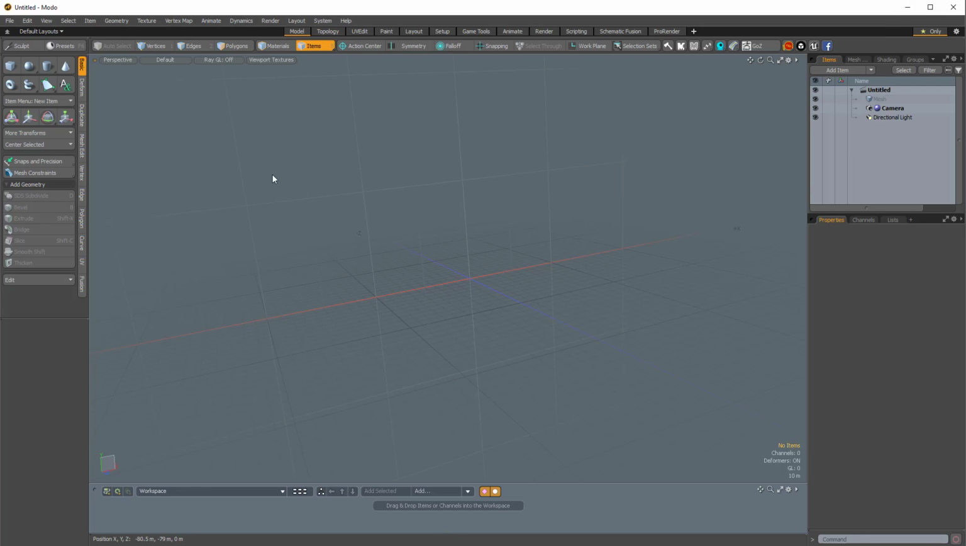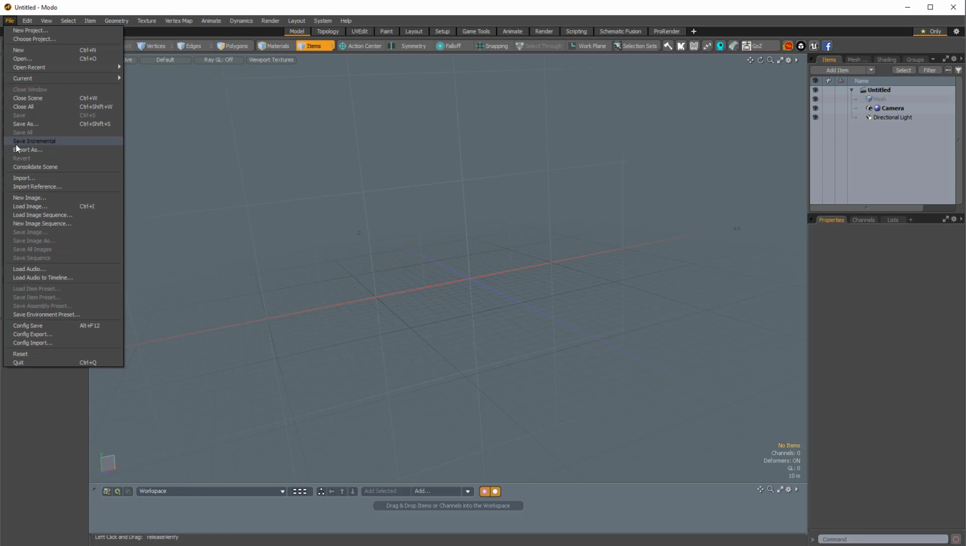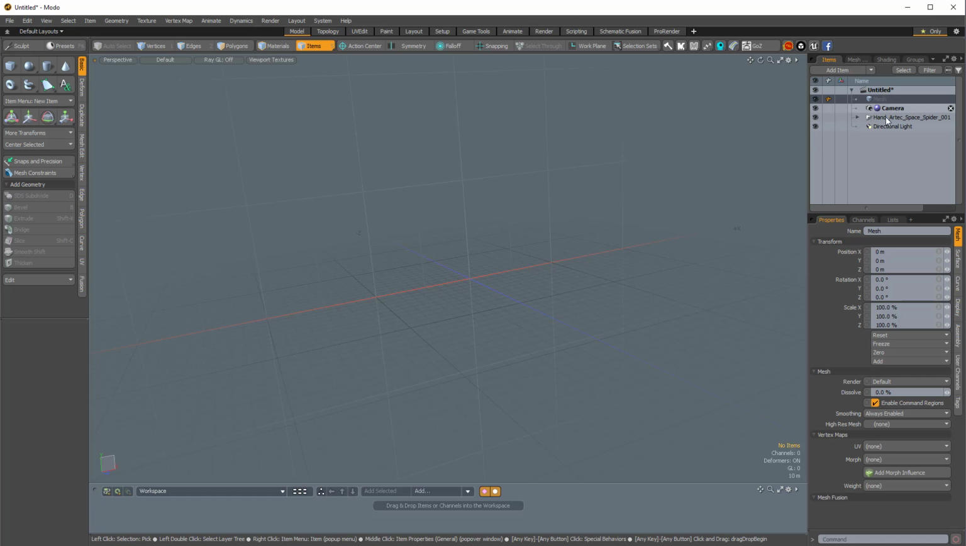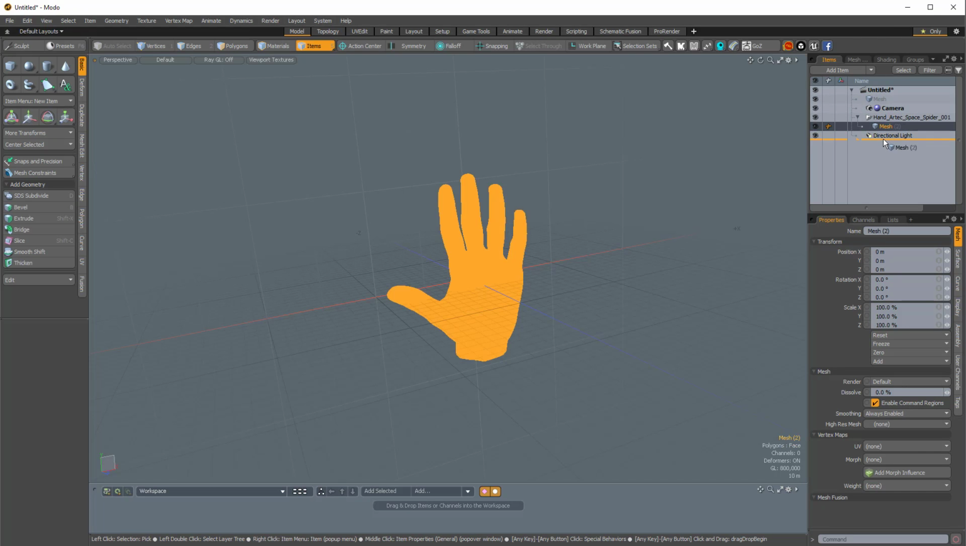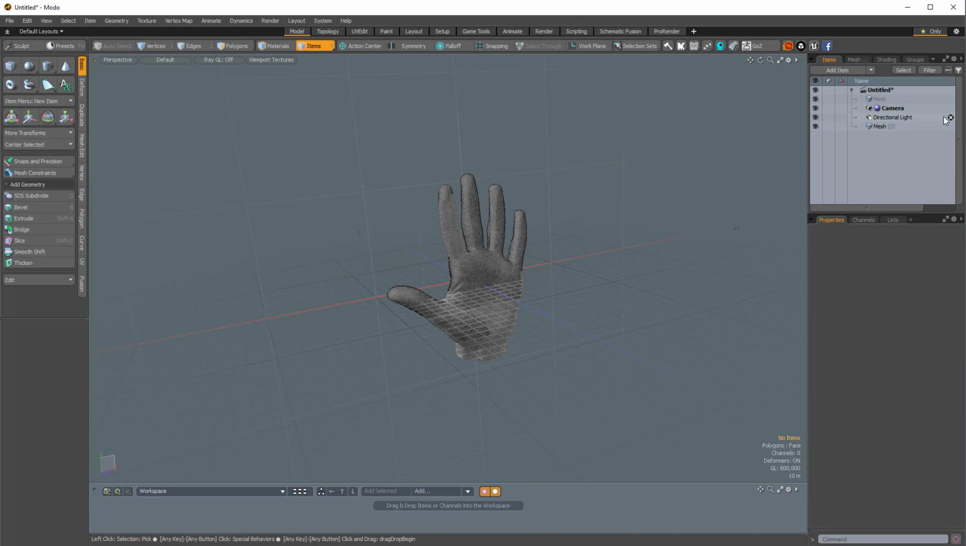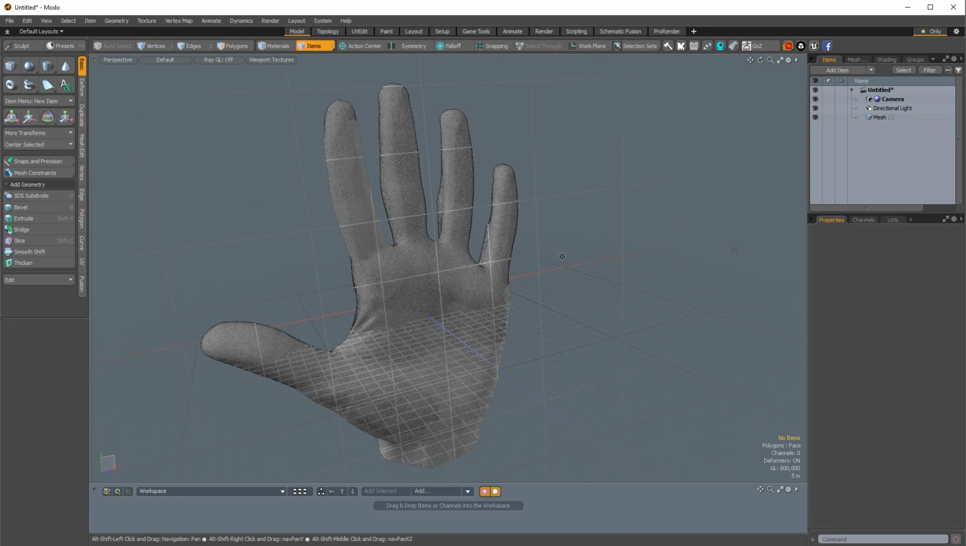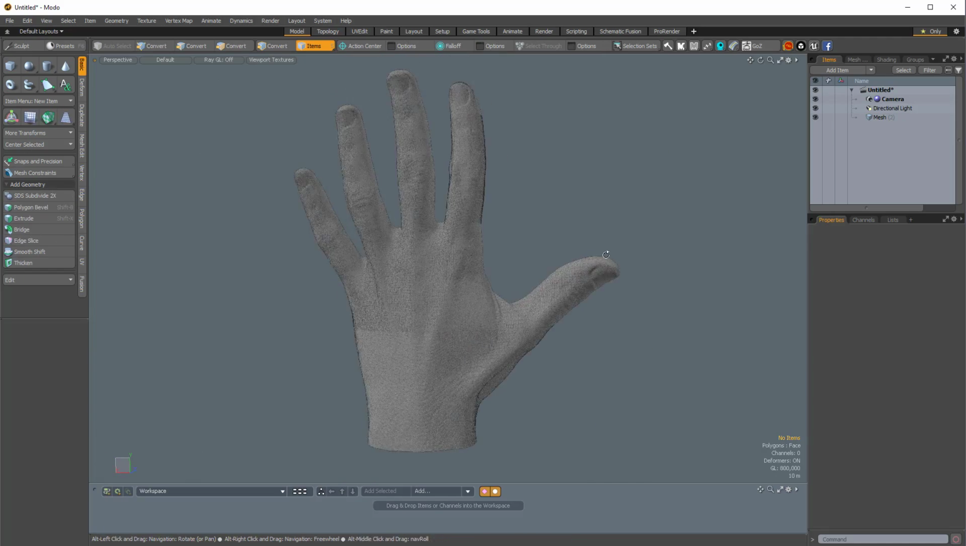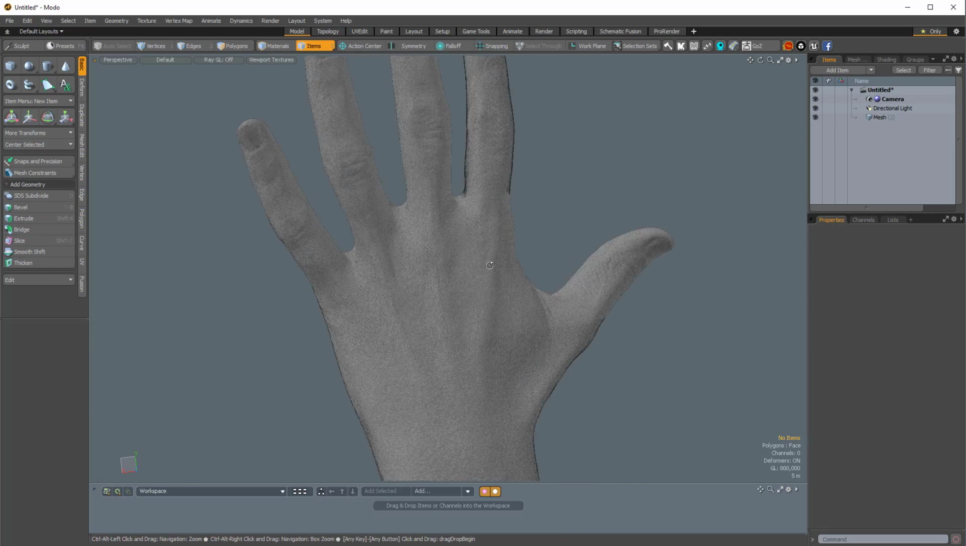So once we have that, we can just come over to Modo and come over to File, Import, and then I'll just double click the OBJ and click OK. And here we have our scan. I'm just going to pull it out of its folder, and I'll delete the empty mesh that comes with the scene. Control 1 to bring up our main pie menu, and I'll toggle the grid work plane off. So here is the scan of the hand.